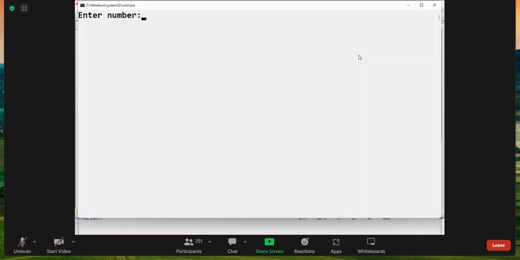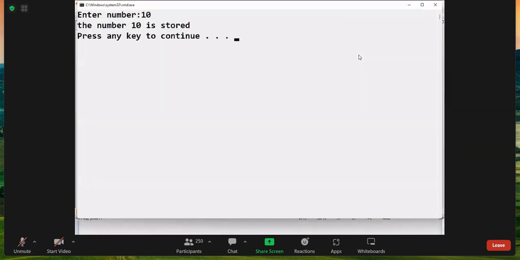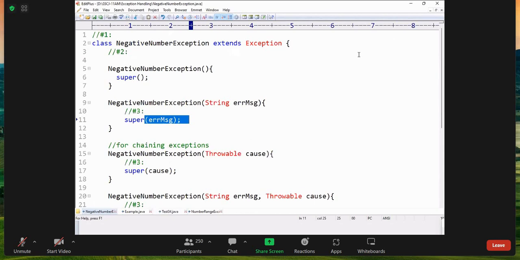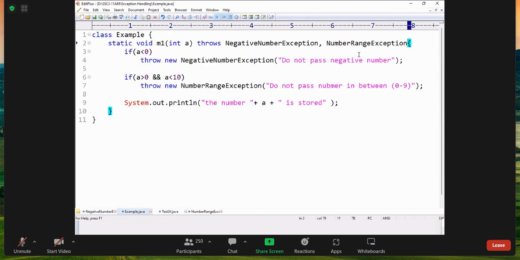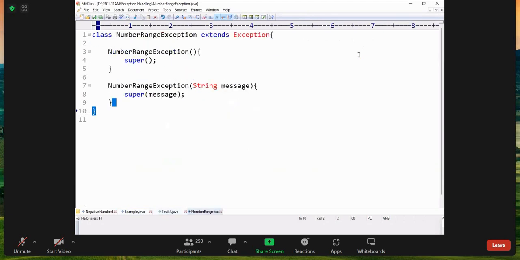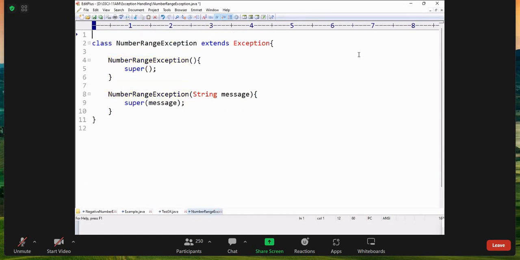Now I am passing value 10. Exception or output? Output. Number 10 is stored. Hope you all understand now. So how to create multiple custom exceptions, how to throw the exception and report, and how to catch and display. Okay, complete story you understood. Clear? Any doubts? With this we completed exception handling with the project.